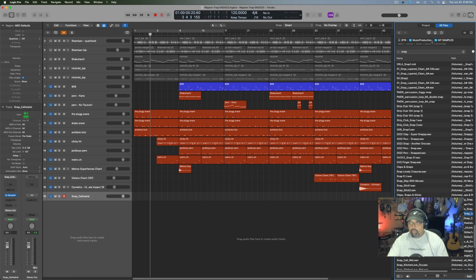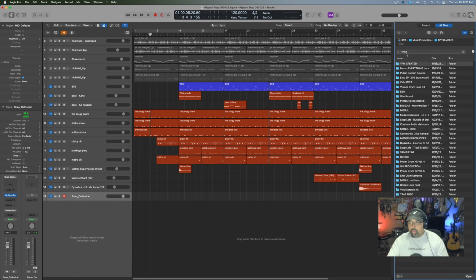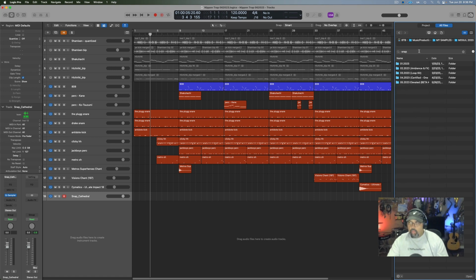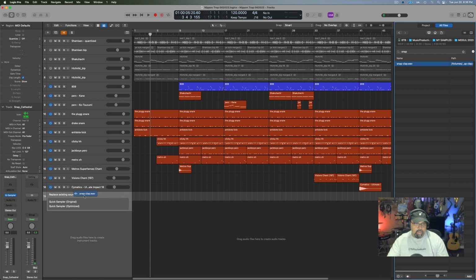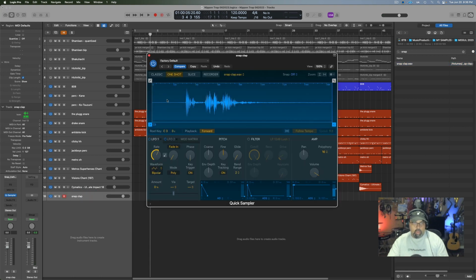Let's go back to Mogul. I'm sorry. Go back to here. I don't know why the folders get out of order. Sometimes they're out of order, sometimes they're not. Don't know why. I think I got a snap here somewhere. That's all I wanted, a straight snap like that. So we're going to replace the Snap Cathedral with this one.